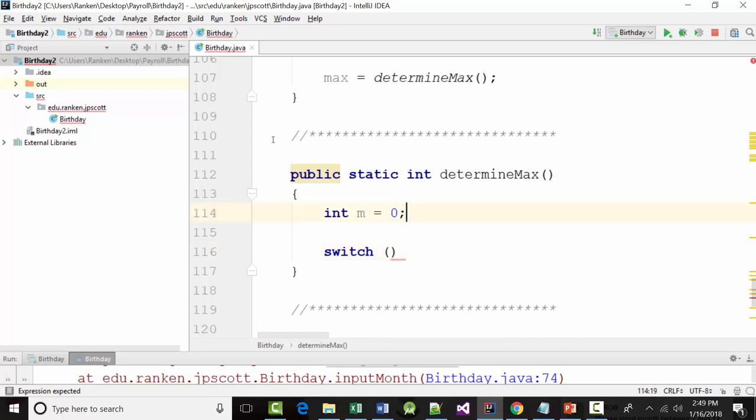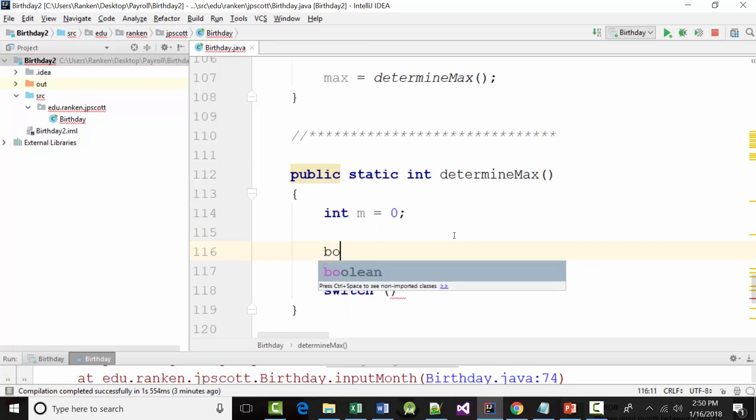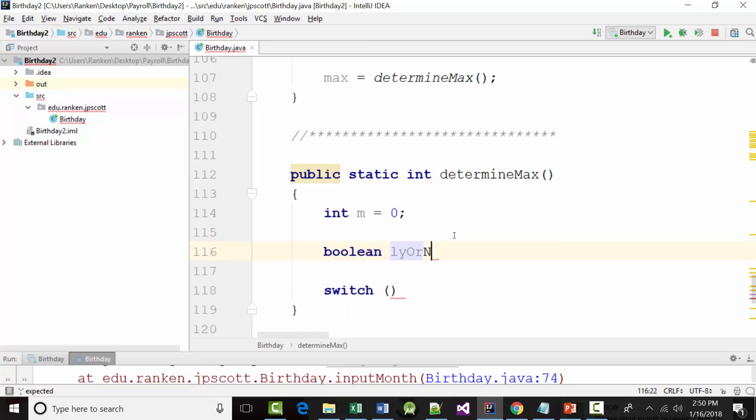Back before I even do that, what do I have to know? What do I have to know about the year? What's special about the year? Come on, you took the test. Leap year. All right. So I created a Boolean variable here that I called ly or not, and I set it equal to false. Ly or not is literally leap year or not. Okay? That's what it is.